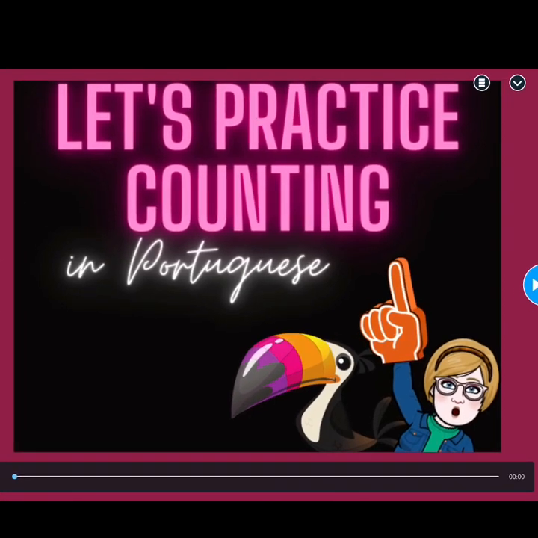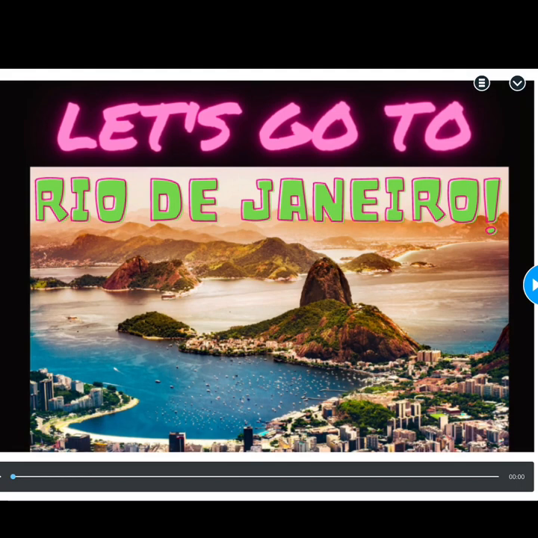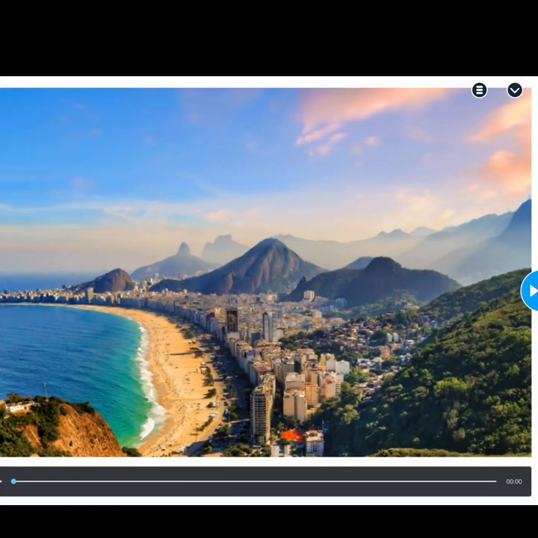On this page, you will practice counting in Portuguese from 1 to 10. You should have learned this last week. Then we will go on our trip to Rio de Janeiro. Again, there is a sound bar at the bottom of the screen. Don't forget to listen to what they say.